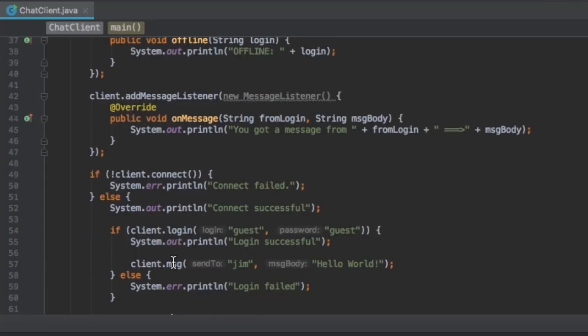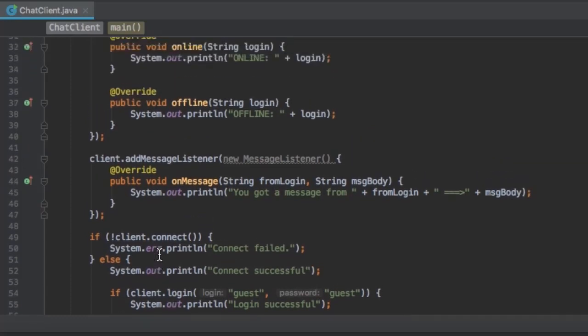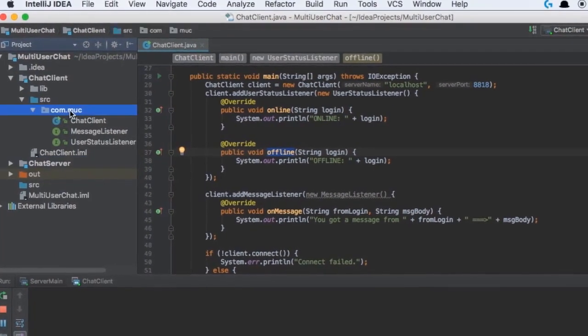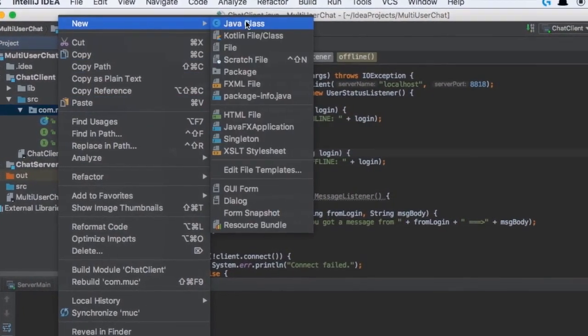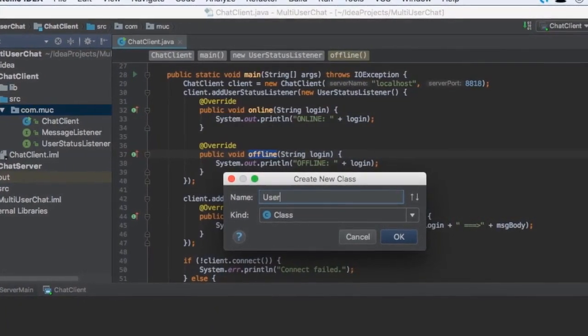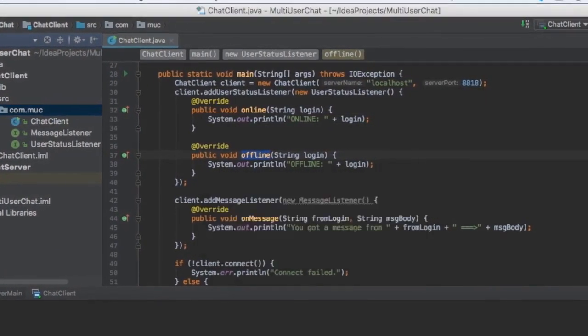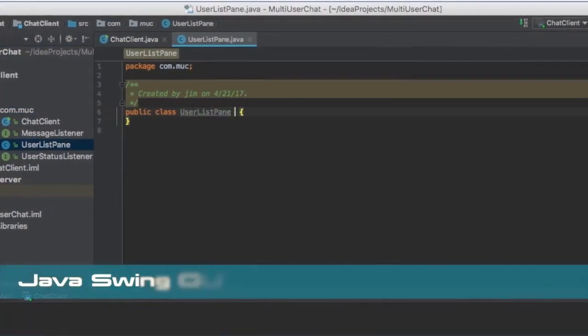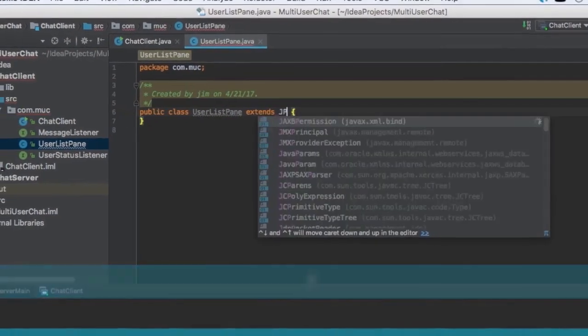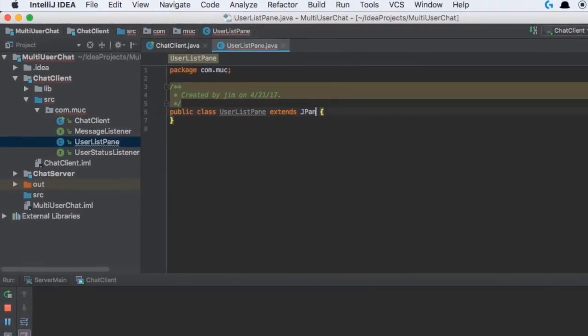So in this video, we're going to take a look at how to create a graphical user interface for showing a list of users that are currently online. To start off, I'm going to create a Java class. I'll call this the user list pane. And I'm using Java Swing to create the GUI.